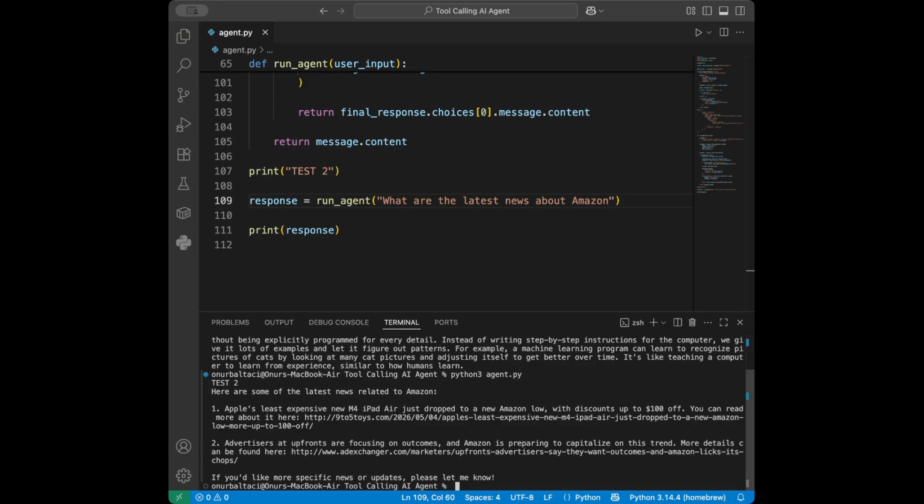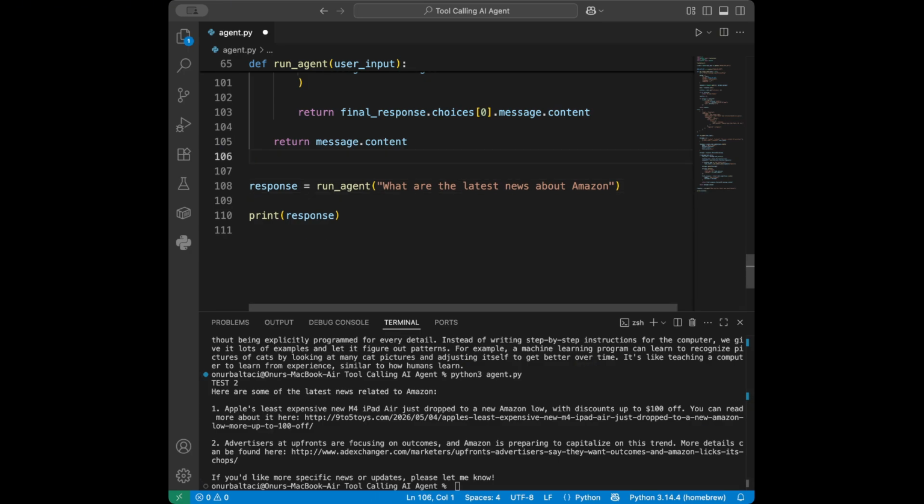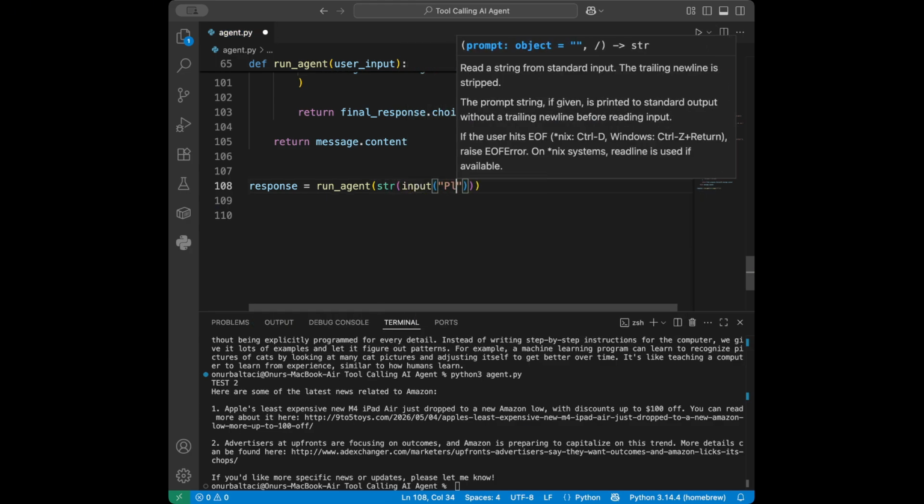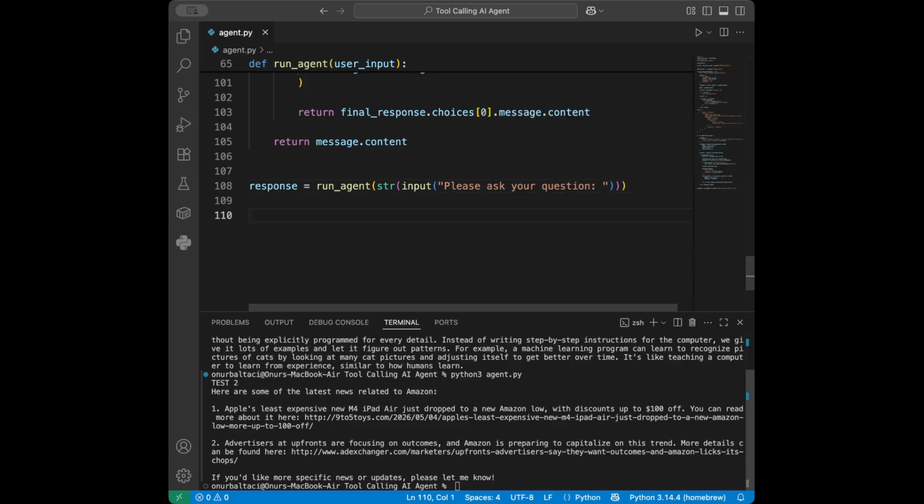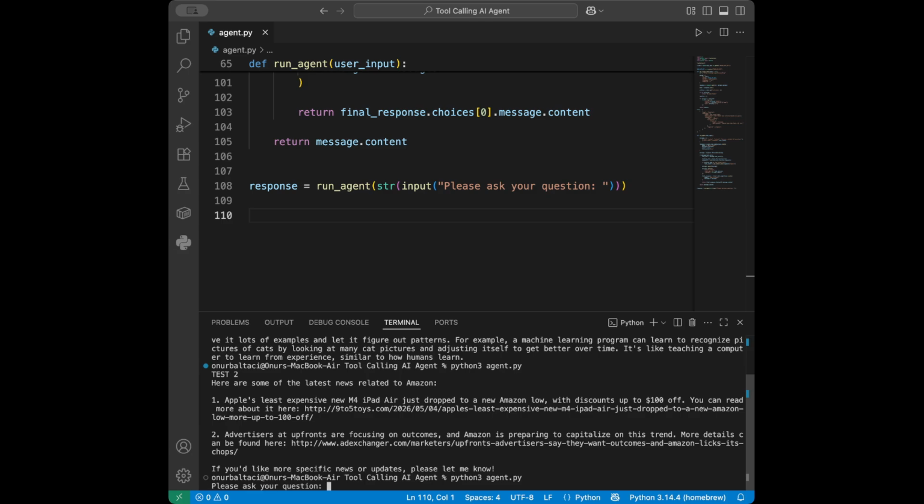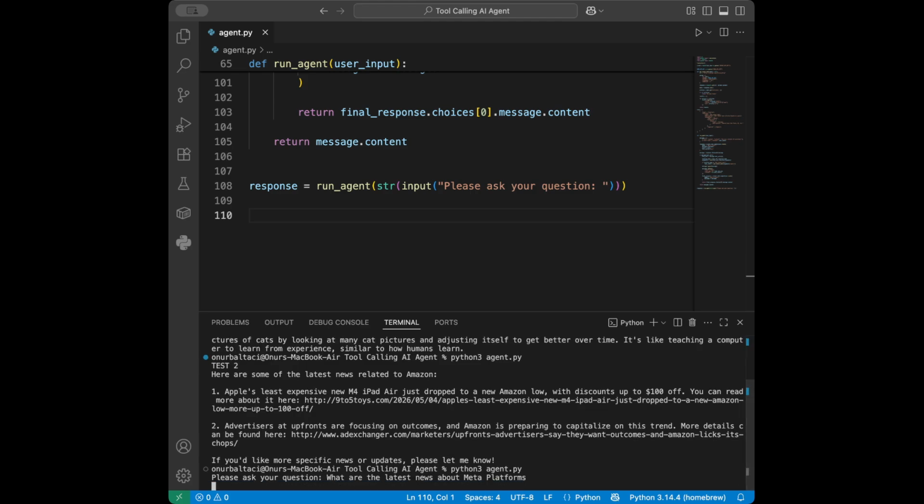So what else we can do is, let's remove this test in here, and instead of getting the response like this, hard coding the input, we can say string, and we can say input, please ask your question. And in here I'm going to make it run. Right now we can see that it's going to take our input dynamically from the terminal, and I will say, what are the latest news about Meta platforms. So let's see what's going to be our response in here.